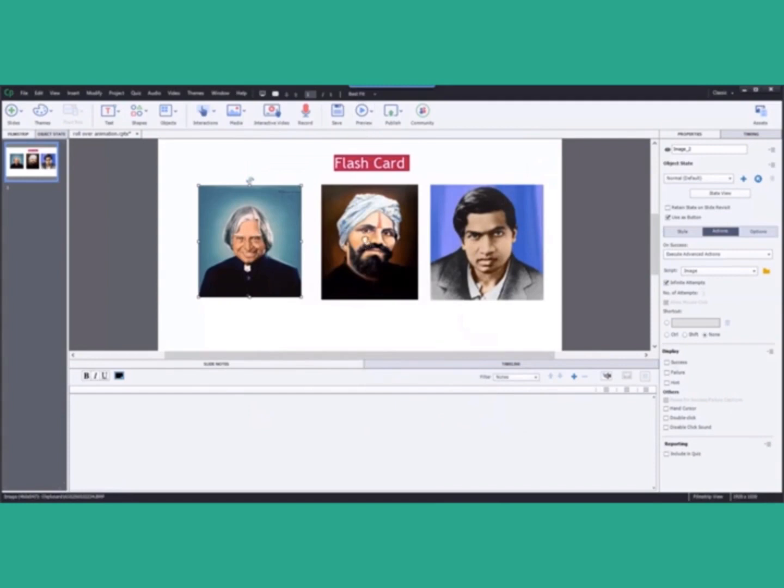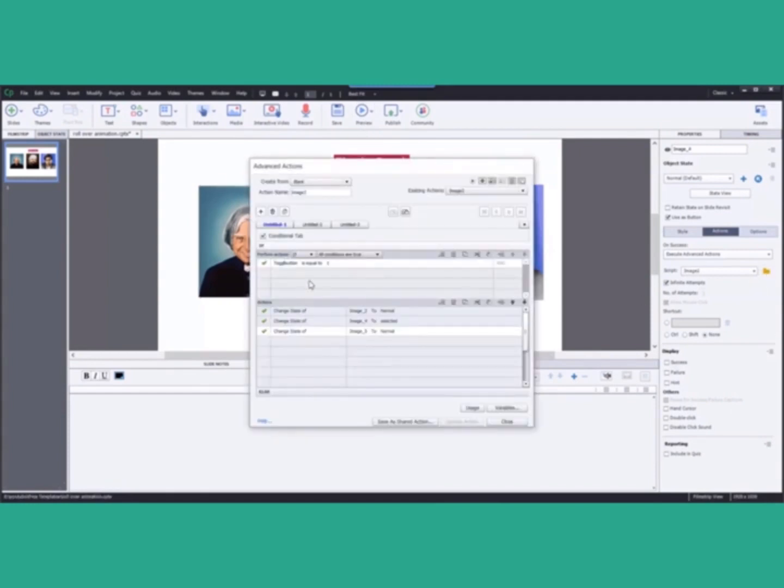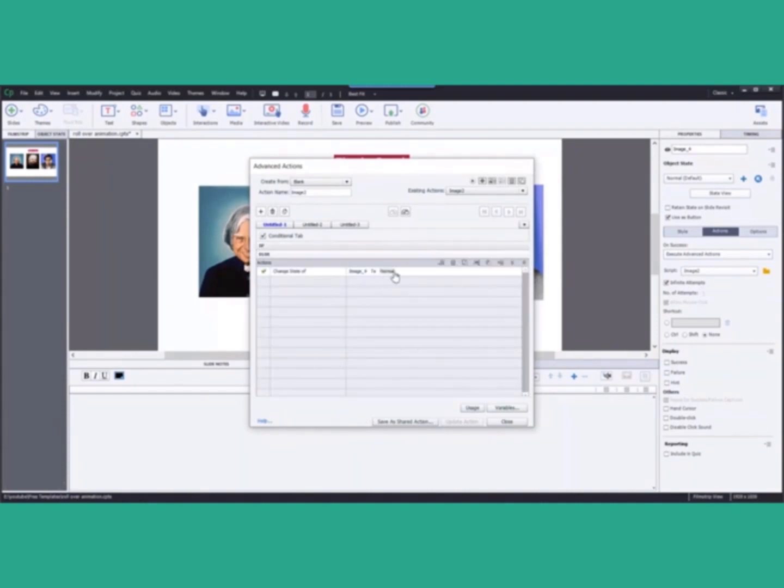Select the second image. If toggle button is true, then change state of image 1 and image 3 as normal, and the selected image to selected state. Else, show the selected image to normal. Keep the variable toggle button as toggle state.